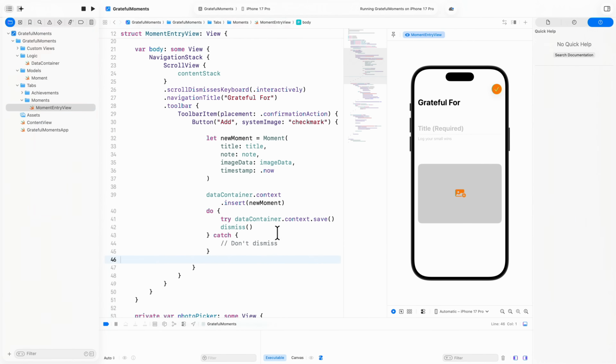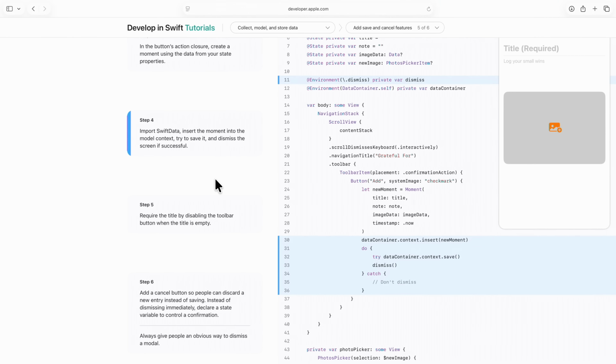In the do block, I try to save the context and then I dismiss the view. The catch block handles any errors by doing nothing. In other words, it does not dismiss the view to allow for another save attempt. I'll switch to the tutorial.